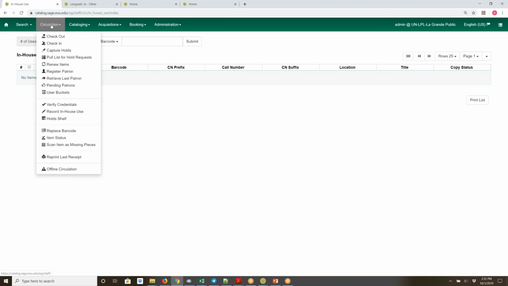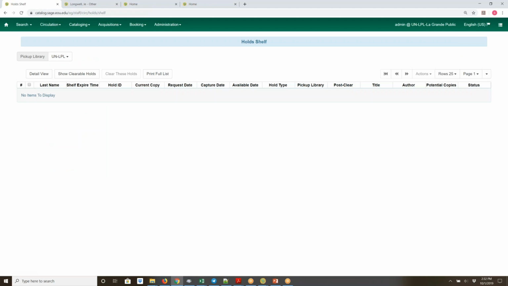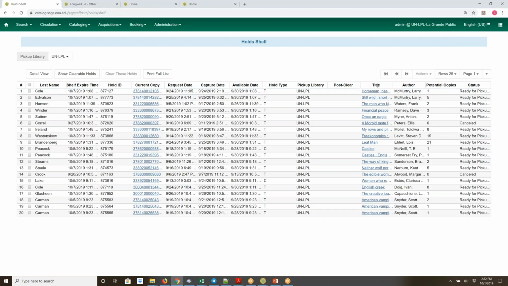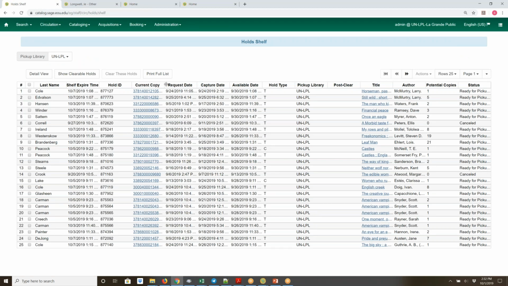Okay, under circulation, let's go to the hold shelf. Right now with the web client, it does not appear that we can sort the hold shelf by anything, because I'm hovering over this and not seeing any underlines, but I know that that is something that has been improved upon for a future upgrade, because I saw it in the list of features.